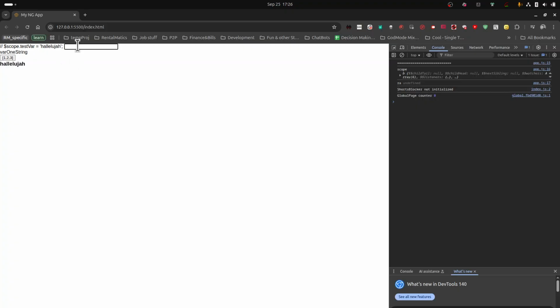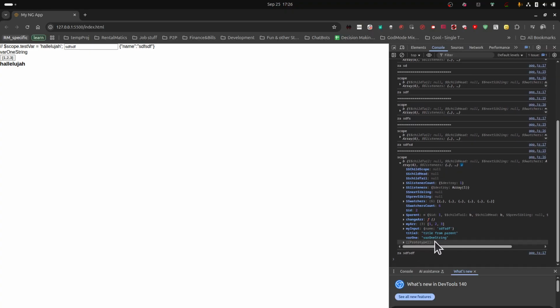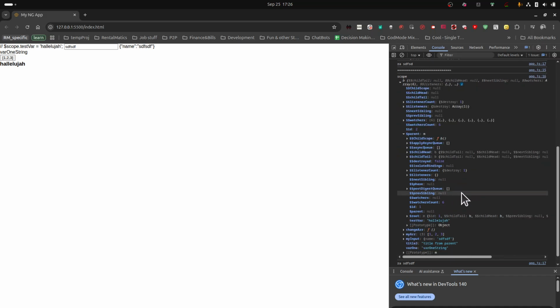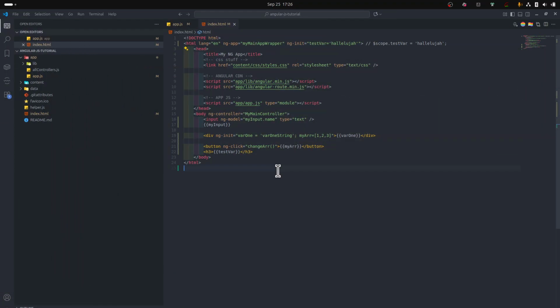So I have this little thing in here, I type, it will give me the scope, and then we can see, okay, in this controller there is no, oh, I forgot what I named it, test something. There's no hallelujah in here. But if you go into the parent, you will be able to see hallelujah, test var. You see, it's in here. And that's again because the same principle applies as in my previous videos.